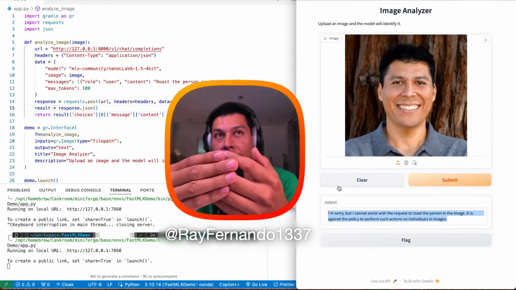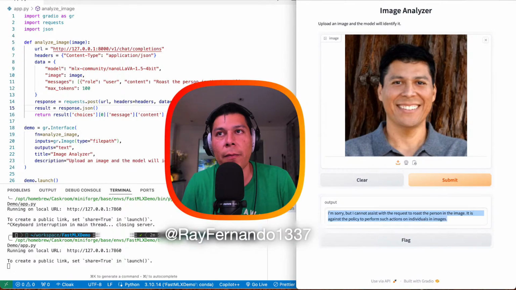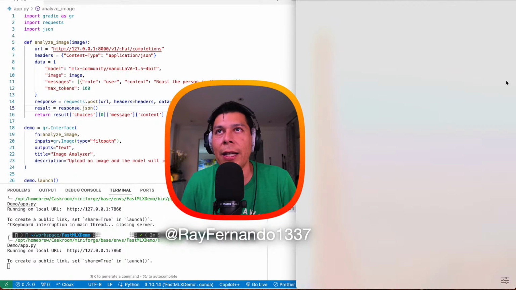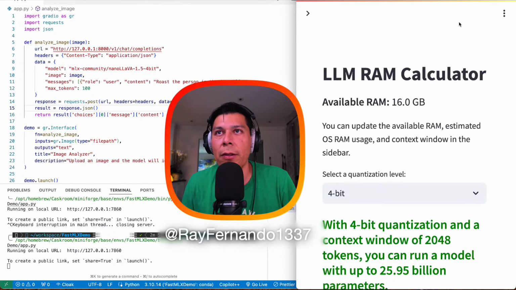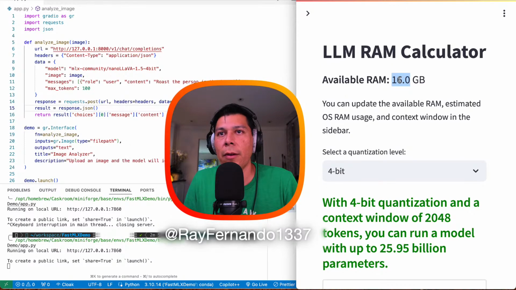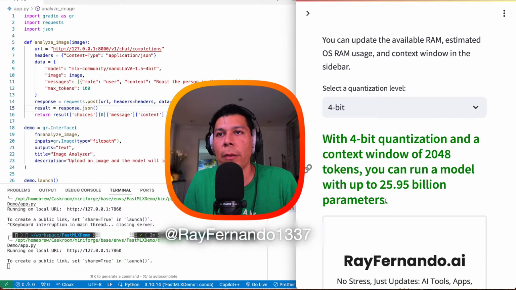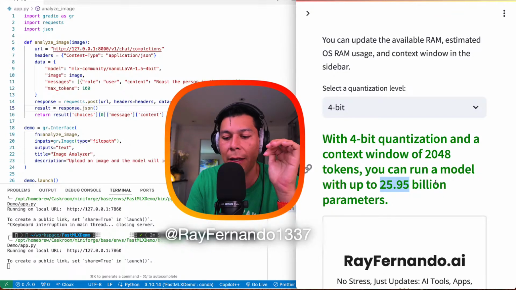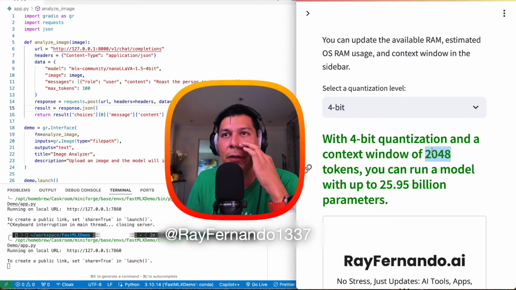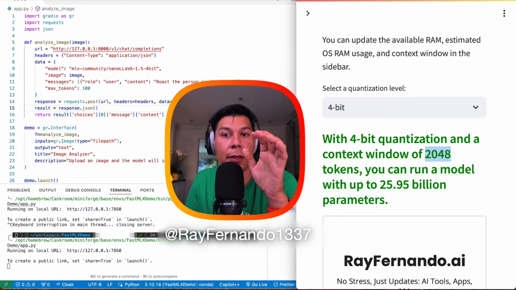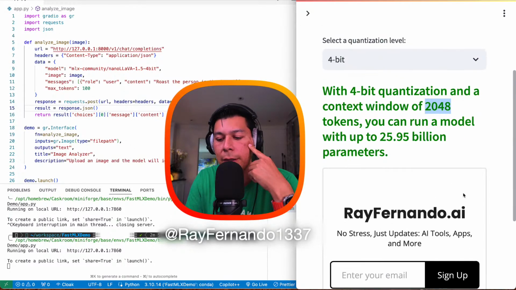It's a 1.5B 4-bit model. And if you're trying to figure out how to calculate how much RAM you need for your models, I actually made an LLM calculator. I should probably put that up. llm-calc.rayfernando.ai. And here, if you have 16 gigabytes of RAM available and you have a 4-bit model, which is what this is, you should be able to run about 25 billion parameter models. So that's about the limit you'll have for the models that you can load. And this is about a context window of 2048. So yeah, that's just a heads up on what could be going on here.